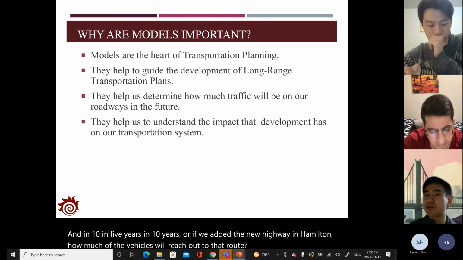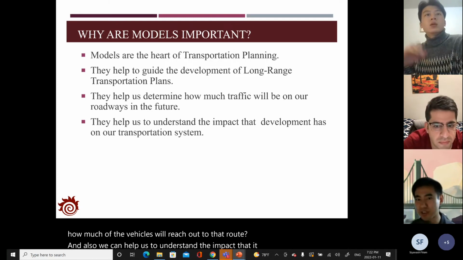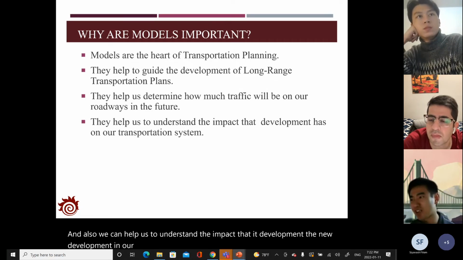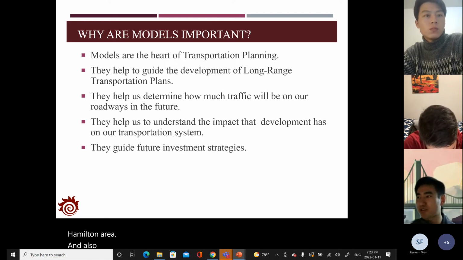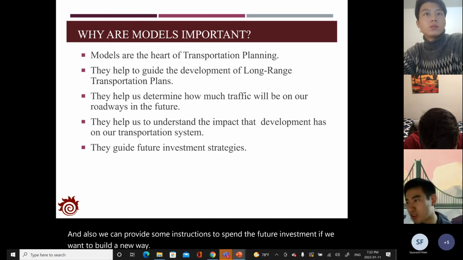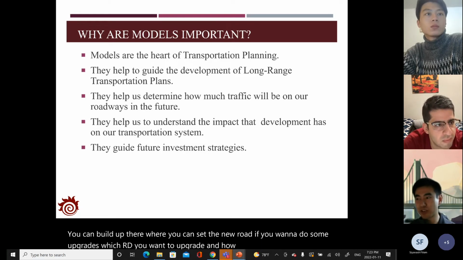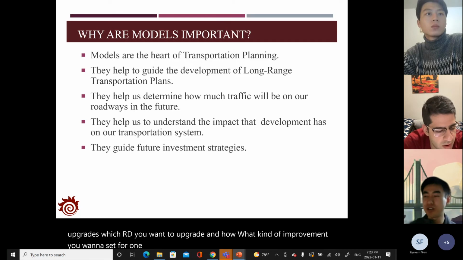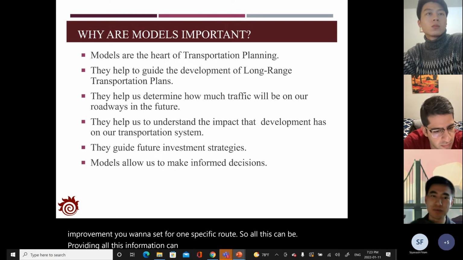It can also help us to understand the impact of the new development on our transport system, as what I said about a new highway in the Hamilton area. And it can also provide some instructions on how to spend the future investment. If we want to build a new way, where can you set the new road? If you want to do some upgrades, which road do you want to upgrade, and what kind of improvement do you want to set for one specific road? All this information can be extracted from the model.